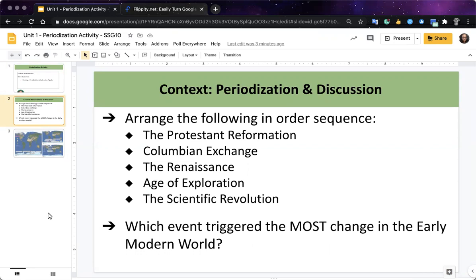We're going to first arrange them in order sequence, and then we're going to ask the students to really reflect on these events. So what kind of order sequence are we looking for? This is another way to open up conversation because there is no real one answer for some of these. Let me show you how to create this activity on Flippity itself.